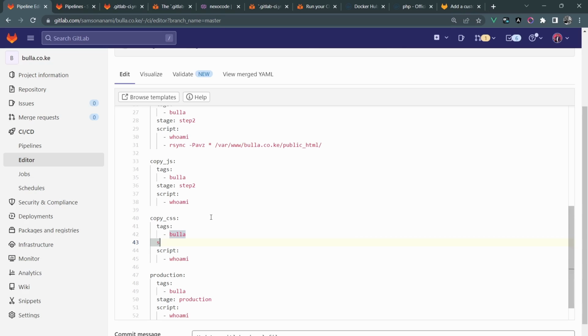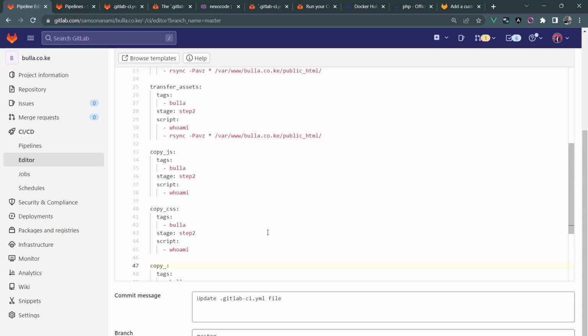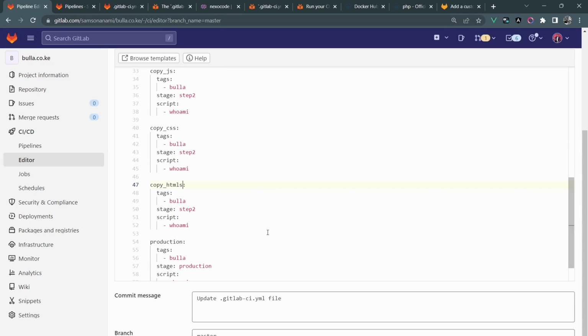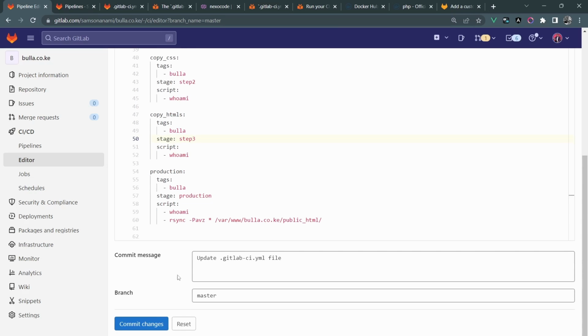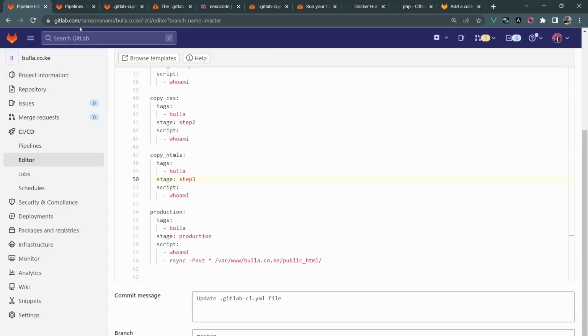So I want to put like 2 stages. Let me add another stage here called step 2. Let's add the 2 in step 2, and then say this one now will go to step 3. Or this is production. Let me add one, maybe say copy HTMLs, and then this one let's appear on stage number 3. So let's commit these and see what the difference will be from the previous one that we had.